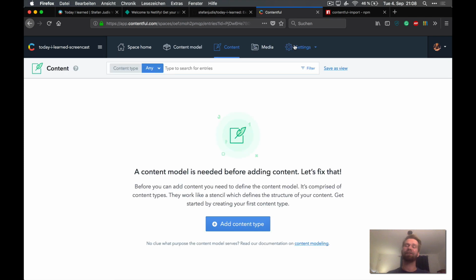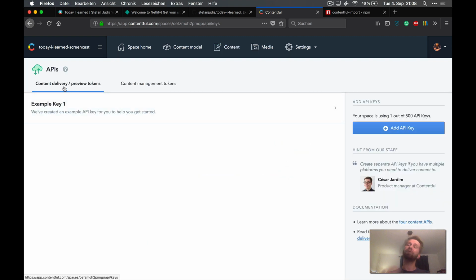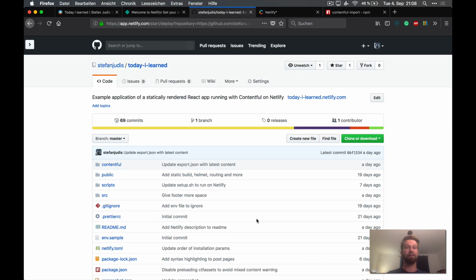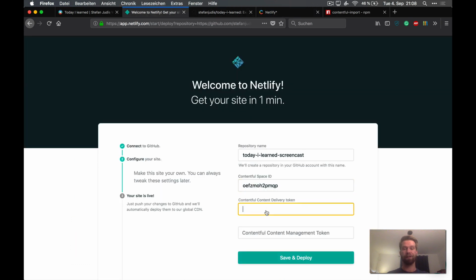But let's grab the credentials Netlify is asking for now. So let's go to API keys, and here we see that there are two different kinds of API keys. There are content delivery and preview tokens. These tokens are read-only, so when they are placed in your front-end application, it's not a big deal. And then there are content management tokens, which have write access. So you have to be really careful where you place these. And there's already an example key, so let's just rename this one to Netlify. And here we have the space ID, so let's place this one here. And we have the content delivery token, which goes here.